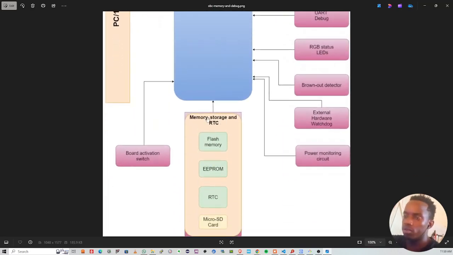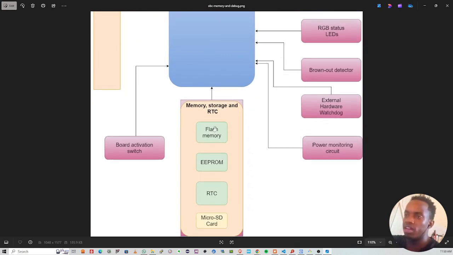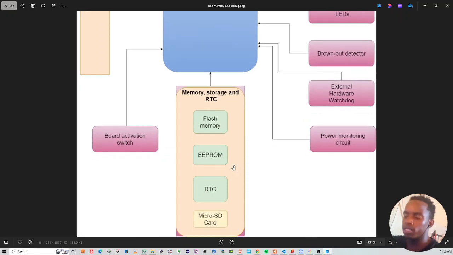Now here we have another very important part, which is the memory storage and RTC. Flash memory, external flash memory, SPI. I'll use around 16 MB of it for storage of log files and such. We have EEPROM, basically to store configuration data. For example, setting bits and things like voltage levels you should check, current levels you should check, etc.